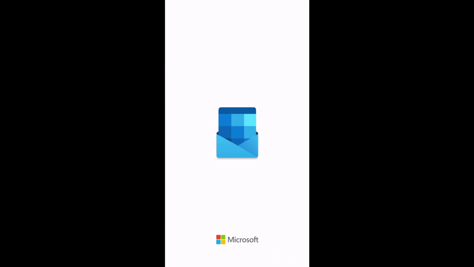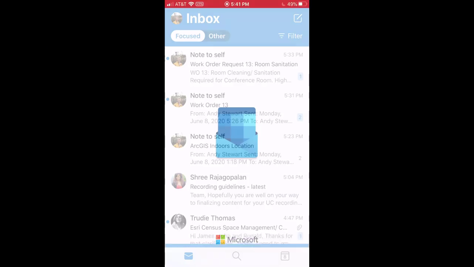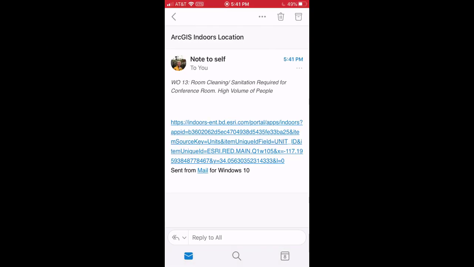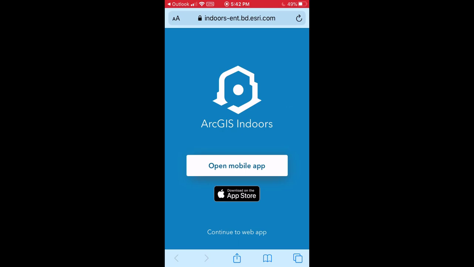As the mobile notification for the work order comes through, the custodian can quickly access the work order's location in the ArcGIS Indoors maps. As the custodian opens the link to the location, he'll have the choice of opening the map in the mobile application or in the web map Safari browser. Being that I'm a technician that already has the application downloaded to my cell phone, I will continue to demonstrate the ArcGIS Indoors mobile application.